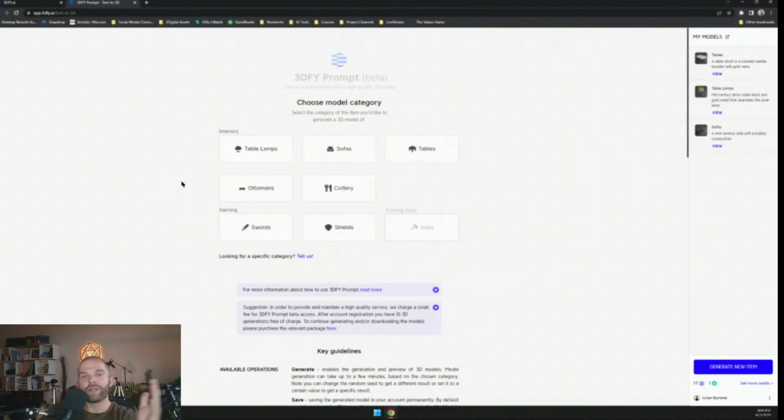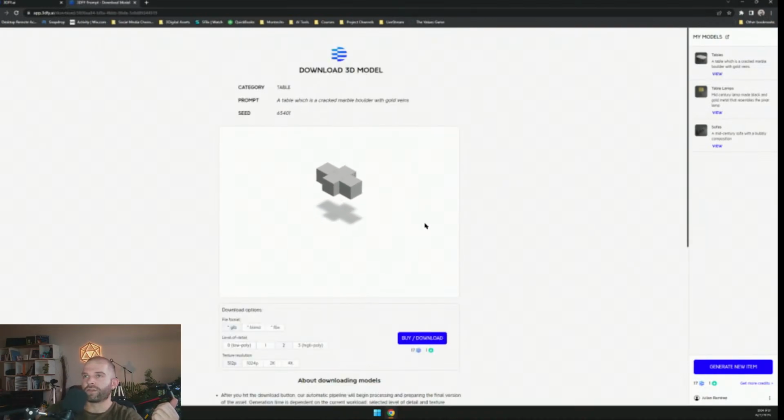It's called 3DFY. It's in beta, and it's a service where you can essentially put in a prompt and you get a 3D model. Unlike previous, more primitive iterations of a service like this, where you get a point cloud, or not really a mesh you could use, not a mesh that's production ready. So I'll show you some of the results that I got here.